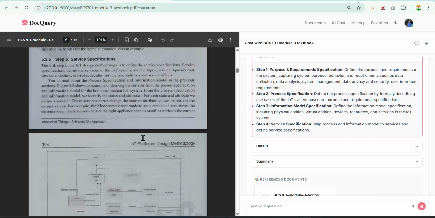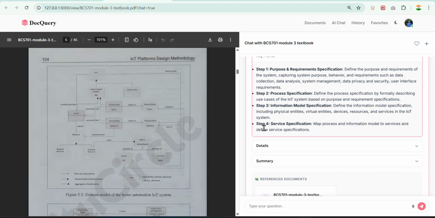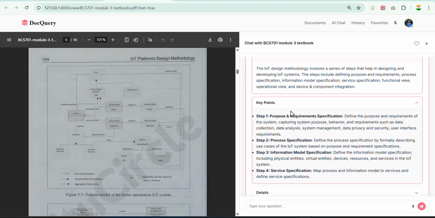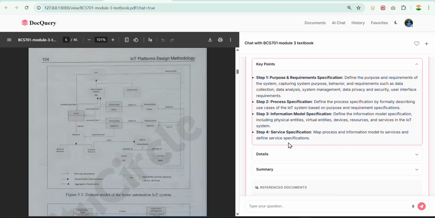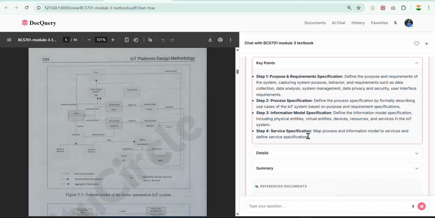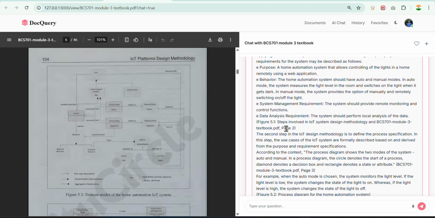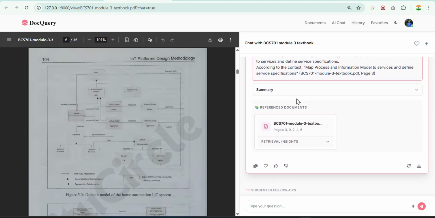Yes, service model specification. Some more specifications are there. Why is it showing only this? Because I kept the output length limited. If you want more of a response from the AI, you can increase the output length, and it will automatically show the detailed answer. It is showing a lot of information.